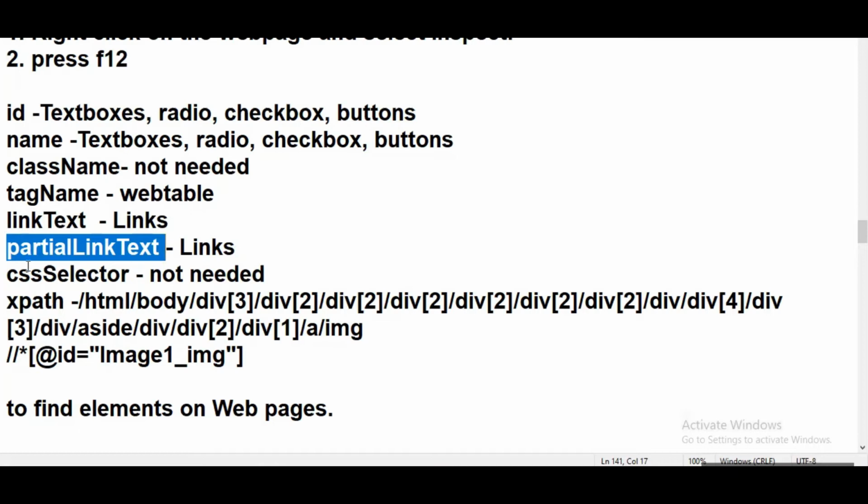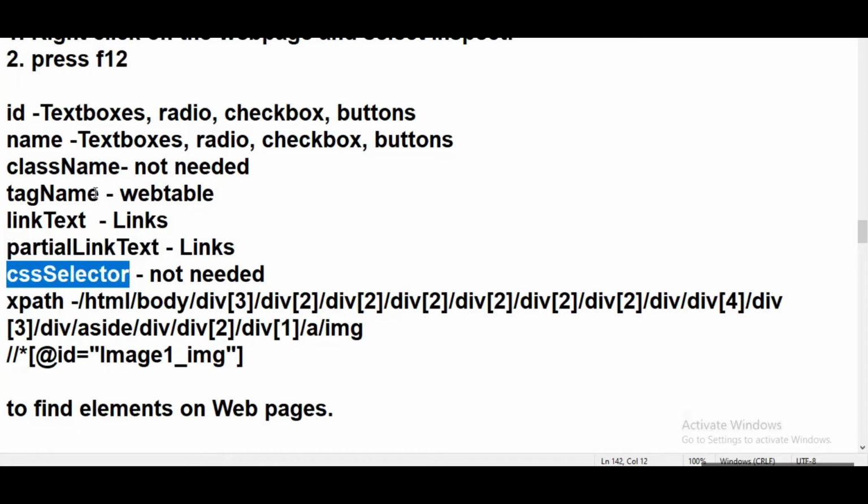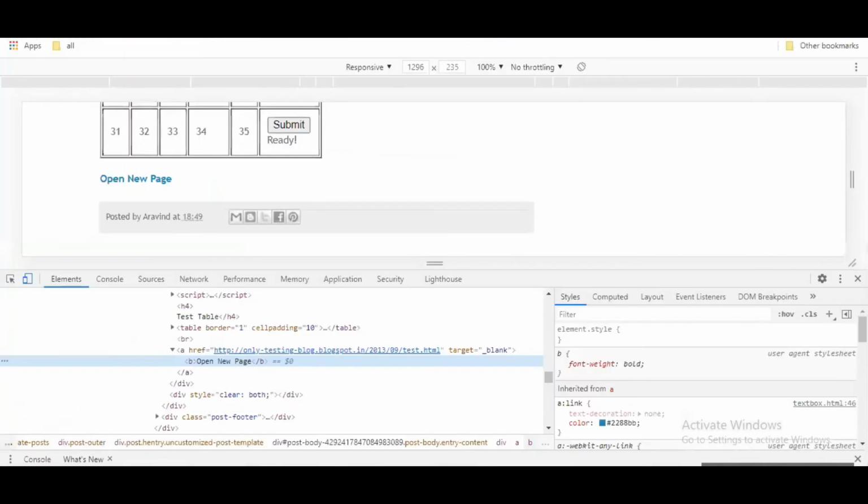Okay, and next is CSS selector. Again, this is also same like class name. Here also, we are not going to use CSS selector. Why? Because CSS selector is nothing but for designing purposes only they will be using CSS tags. These are called CSS tags. So CSS tags will also be common for multiple elements. So mostly if I try to identify an element using CSS selector, it will generate an error. Why? Because we can't exactly find the element using CSS selector.